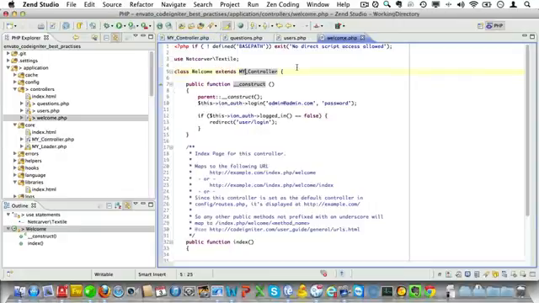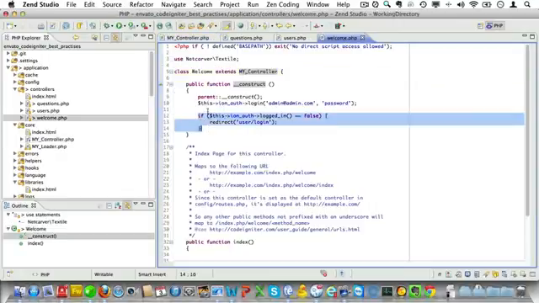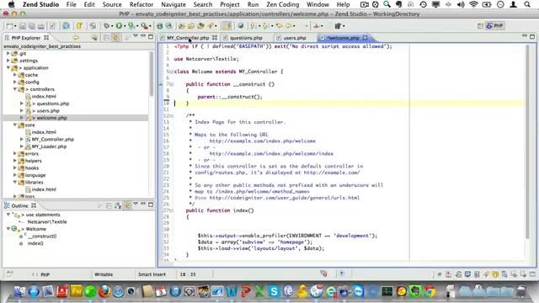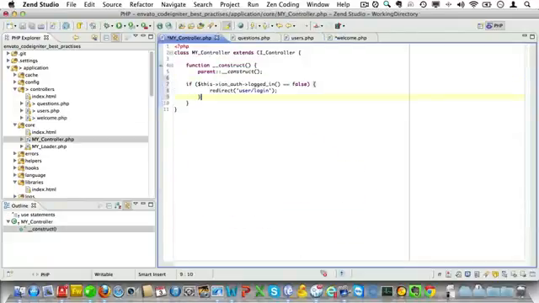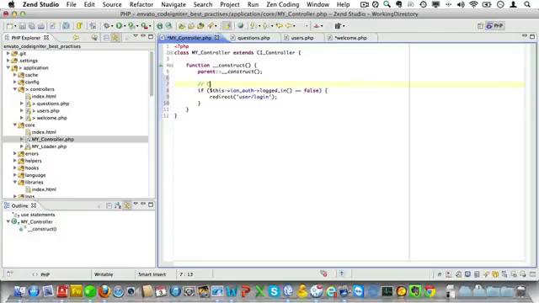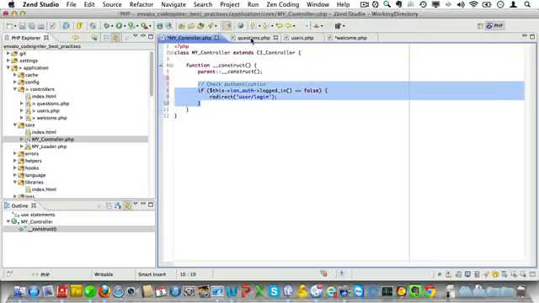Tell you what, why don't we just take this code that secures our controllers out of the welcome controller constructor and just paste it in here. Now what this will do is it'll check for authentication for all controllers, because every controller that extends this will first run this security check.